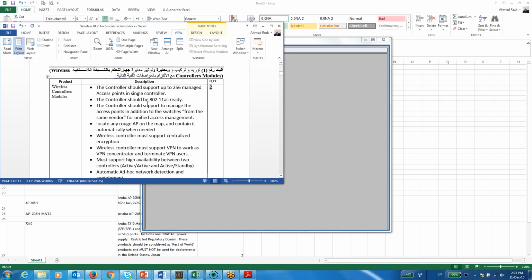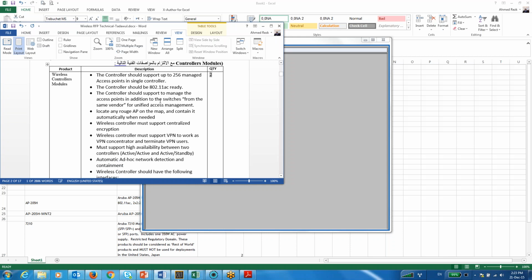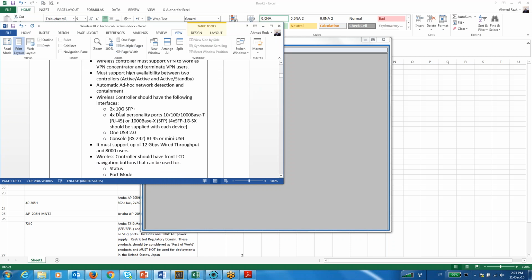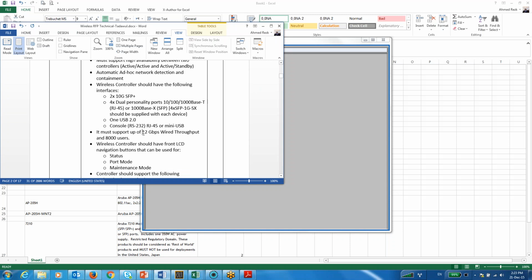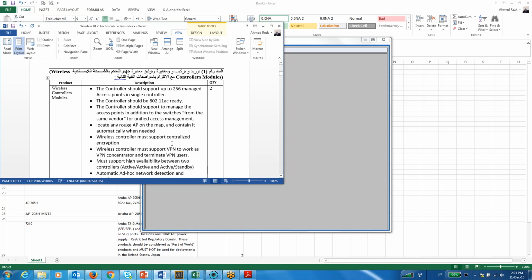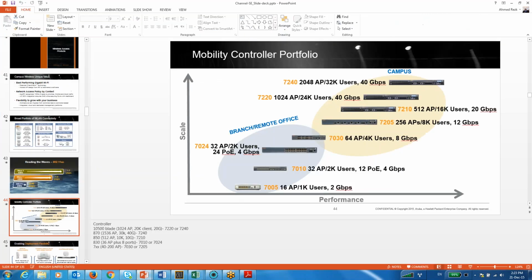I need to look for the number of access points needed by this controller. I need to look for the number of users and look for the throughput. So here, it's required 256. Okay, and I will scroll down. I will see some interfaces. So I need to make sure my controller supports those types of interfaces, and it needs 12 gig throughput and 800 users. So for 256, I will go back again here to the controller matrix. I will find that 7205 is almost applicable for my requirement. So I will choose 7205.